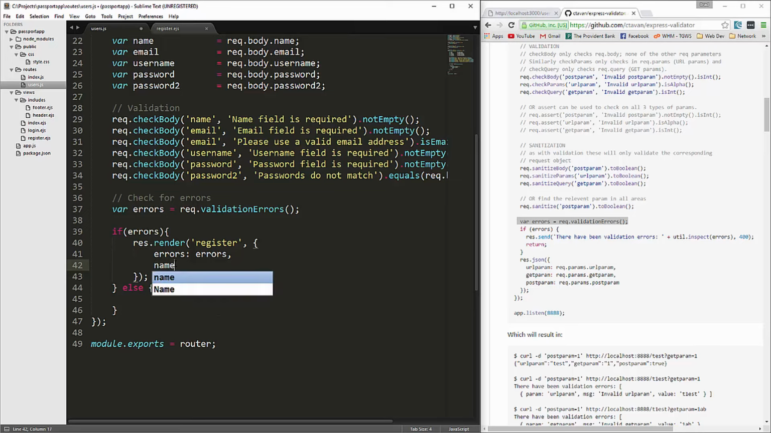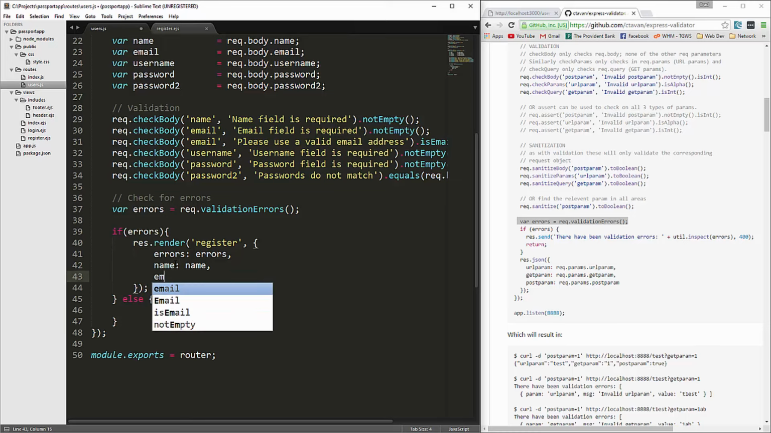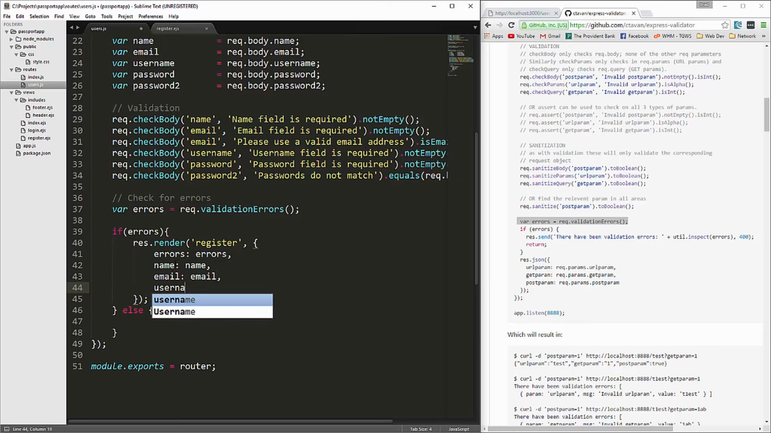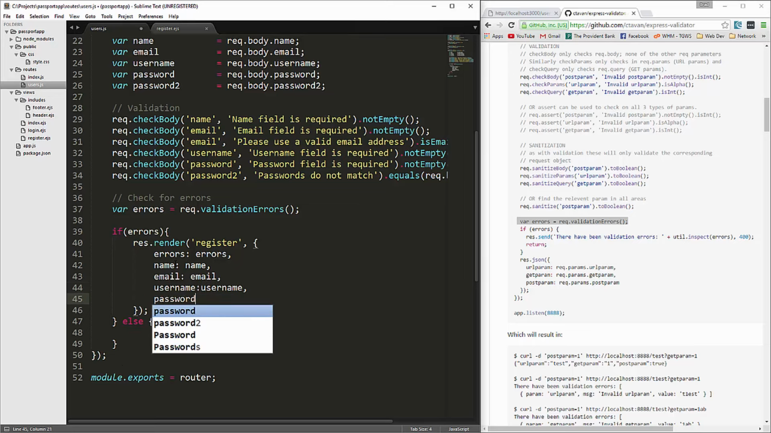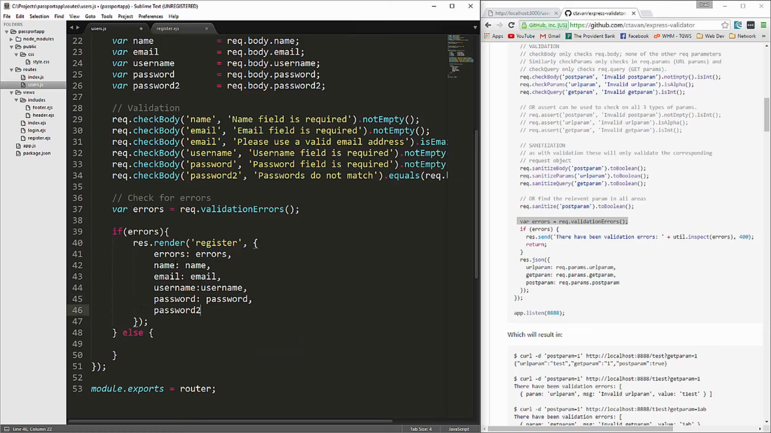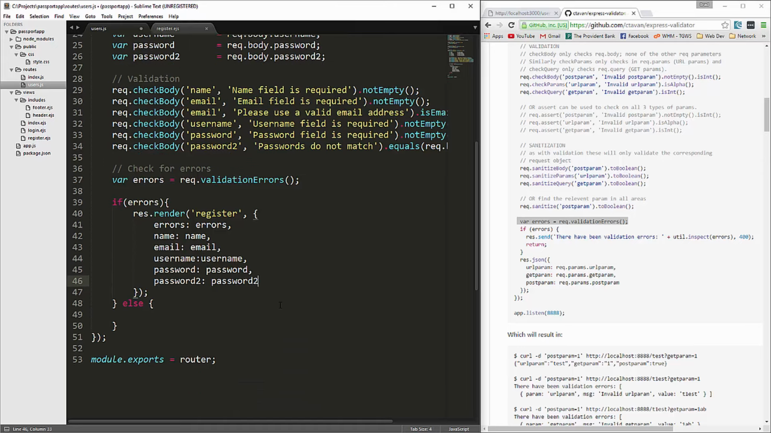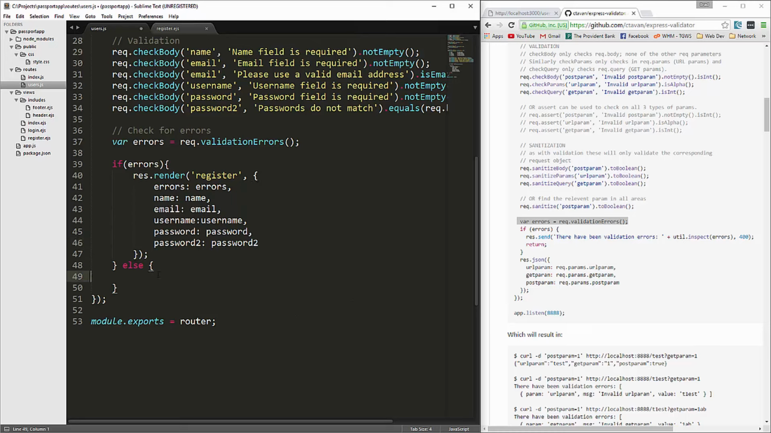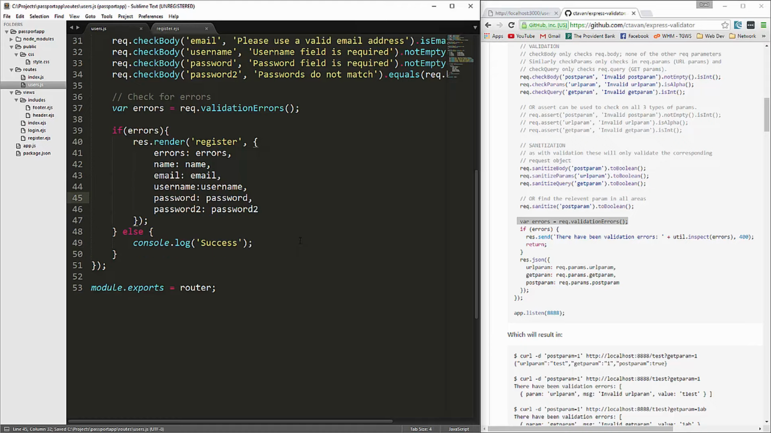So let's send along the name, the email, the username, password, and password 2. Okay, so we'll send those, and then else, for now, we'll just say console log success. Alright, we'll save that.